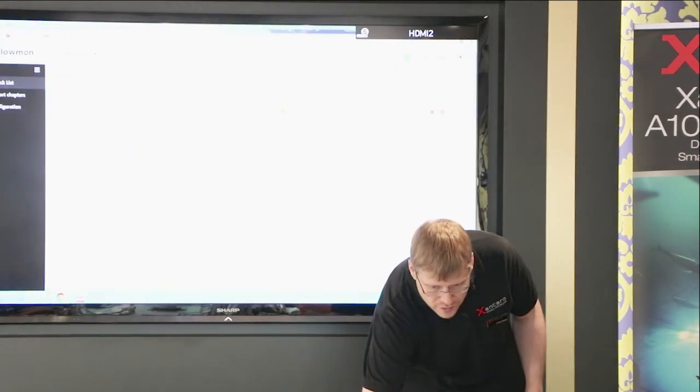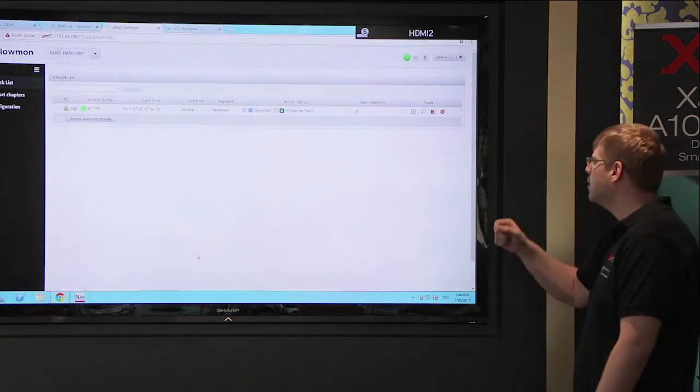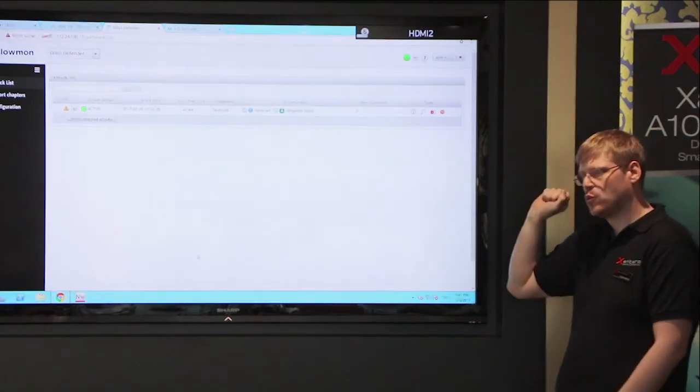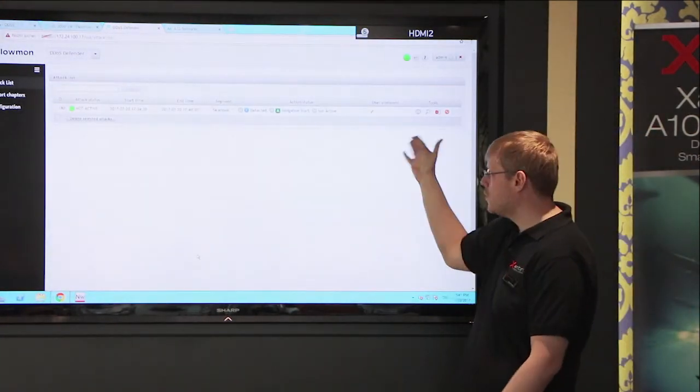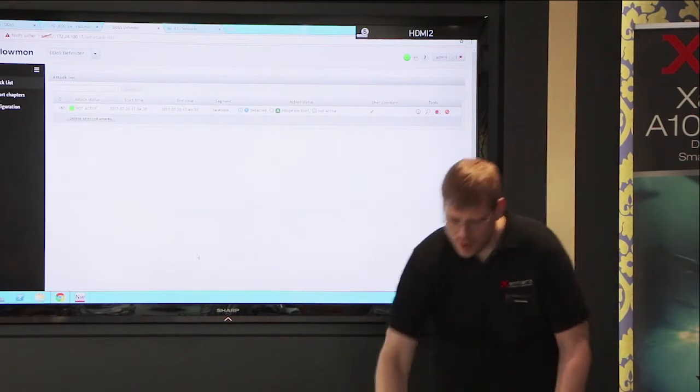What then will happen in DDoS Defender is this will shortly update. It will go to a non-active state. After it goes to a non-active state, the mitigation will stop. So it's already not active. In about a minute, it will just stop.